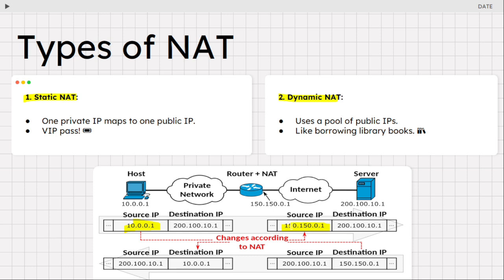And then dynamic NAT. Dynamic NAT maps private IP addresses to public IPs from a shared pool. When a device needs internet access, it temporarily borrows a public IP. Once done, the IP returns to the pool for others to use. So with dynamic NAT, the public IP is not always the same.